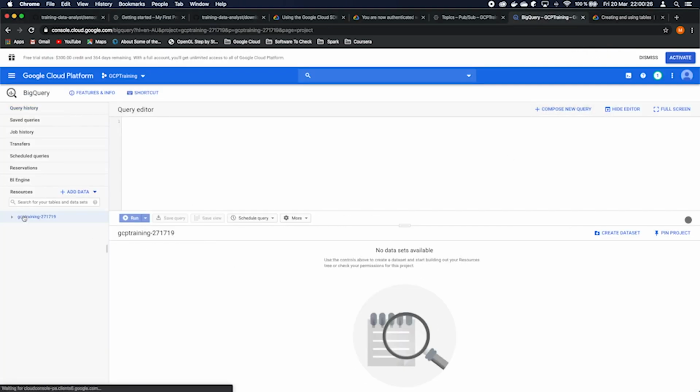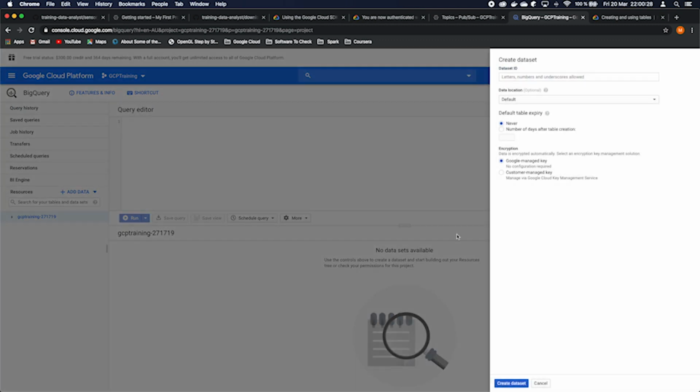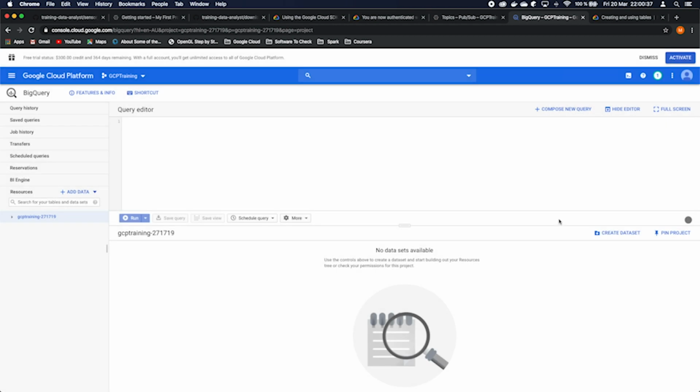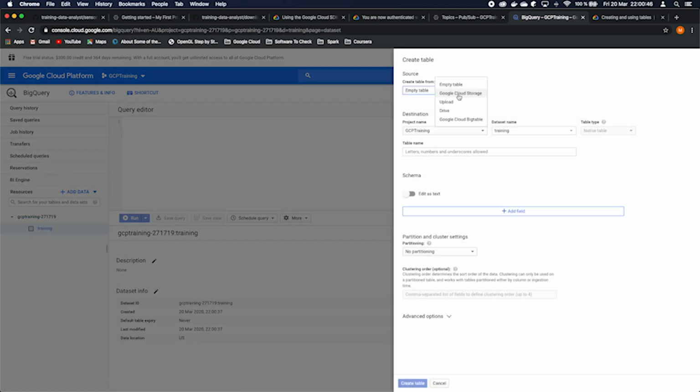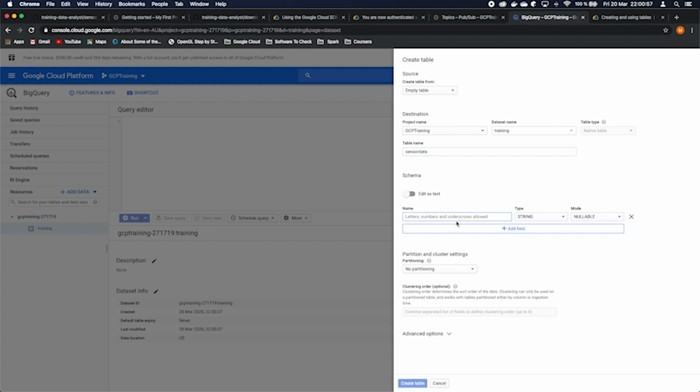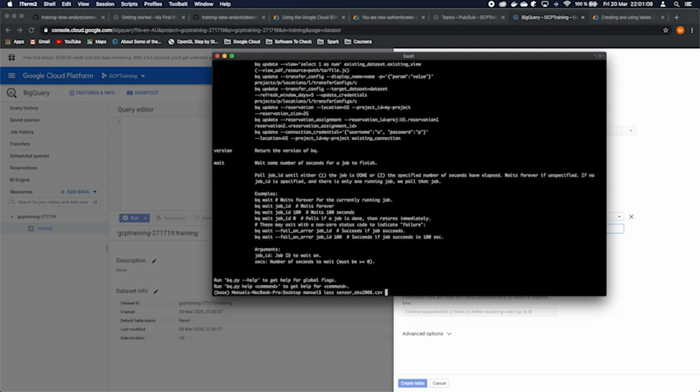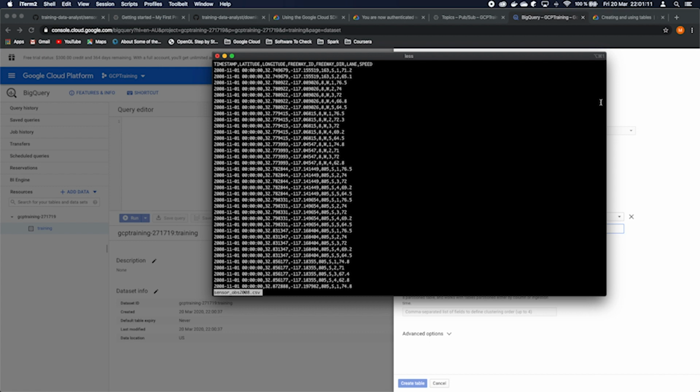We can go here and click create dataset. We are going to create a training dataset. We just leave the rest as default, and once we have our dataset, we should create our table. When we create the table, first of all we have to give an empty table. We are going to give a name, sensor data, and we are going to add some fields to it. Let's get the sensor data and you will see, let's put it near.